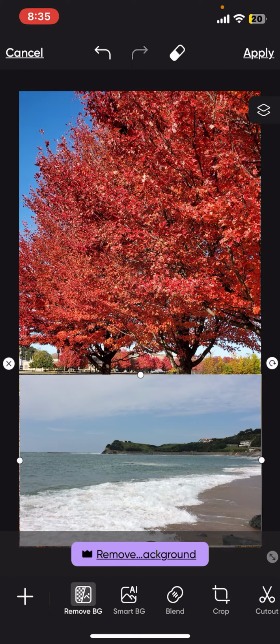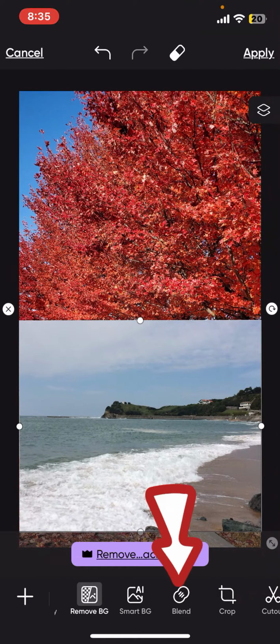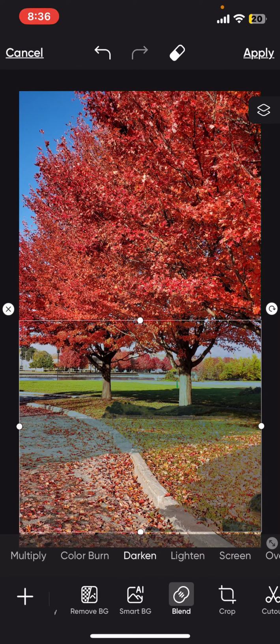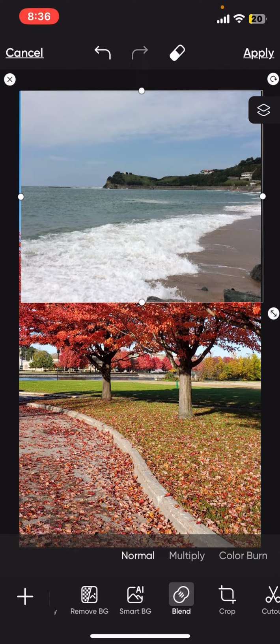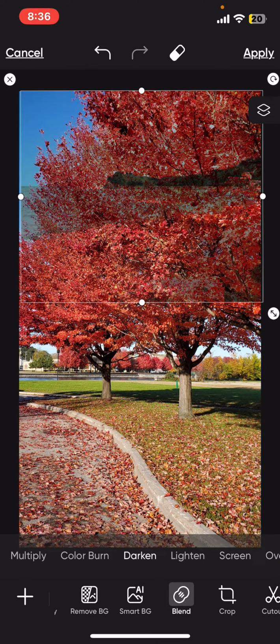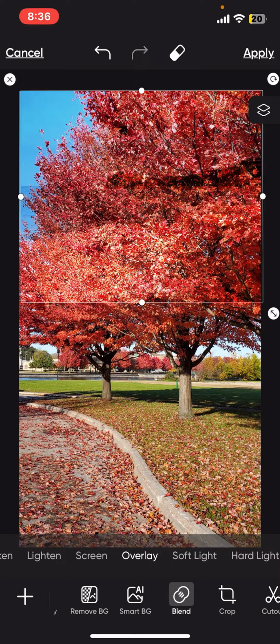Once you are done placing your image, go ahead and look for the blend option at the bottom and tap on it. Select the blending mode from the options at the bottom that suits your desired effect. Common modes for blending exposure include multiply, color burn, darken, lighten, screen, overlay, and much more.